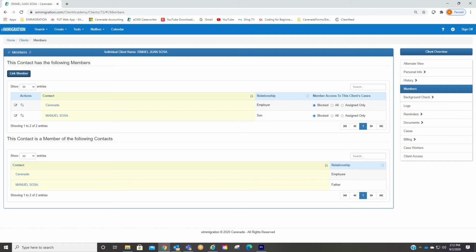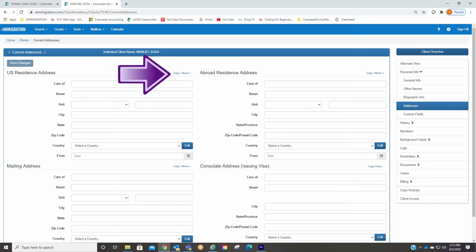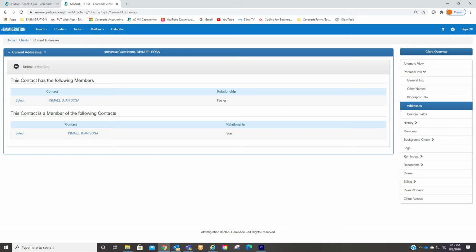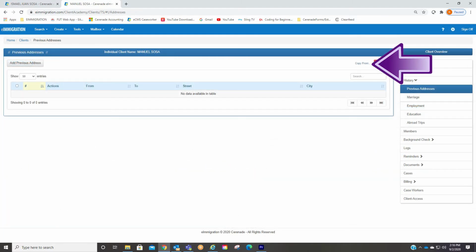A side note that could be helpful. If you link members such as a spouse or maybe child, you can transfer info between profiles such as address info. Simply go to that linked member's profile, go to the address section. On the top right of most sections, you will see a Copy From button. When clicked, you will be brought to a list of linked members. Select the member you wish to copy from, and their address info will transfer over. Click Save. This Copy From option also appears in the previous address sections.